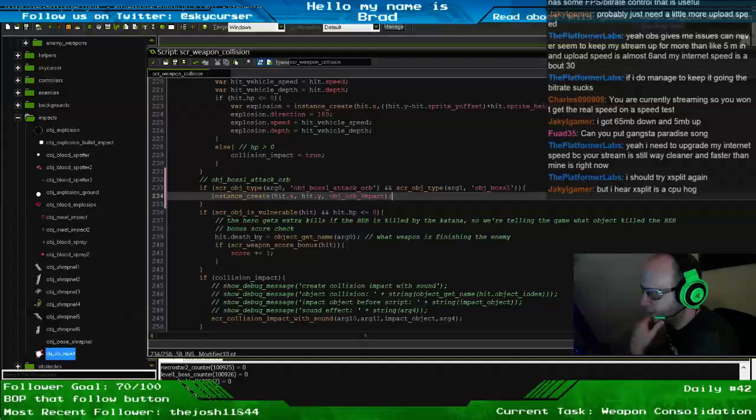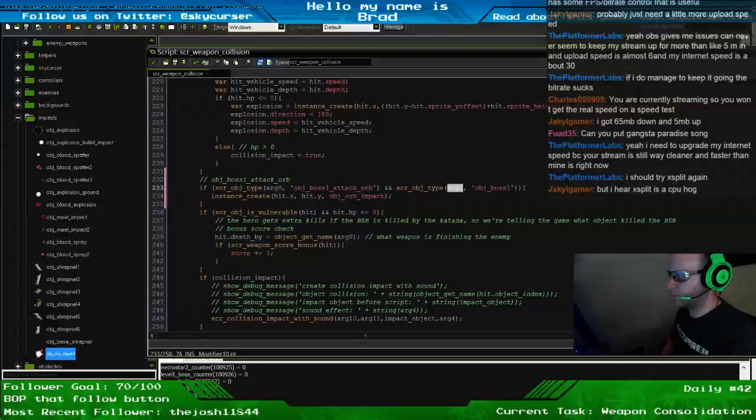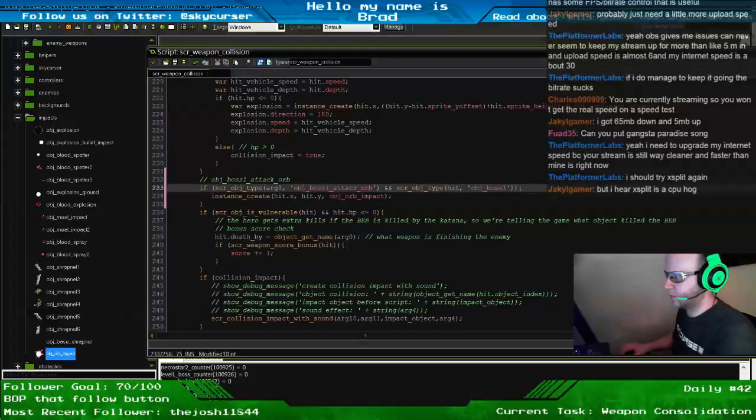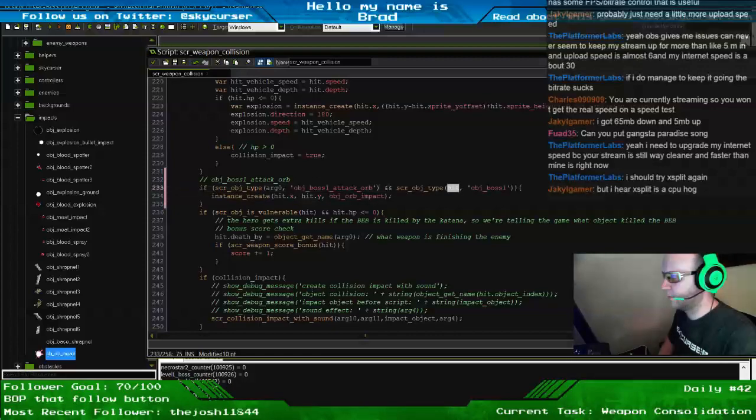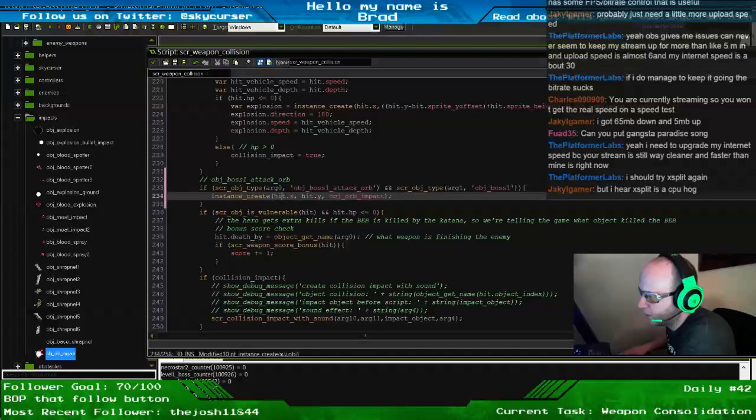So the orb impact occurs. Let's try this hit right there instead of arg0, arg1. Yeah, we'll do arg1 there. Hit X and Y, object orb impact. Good with that.